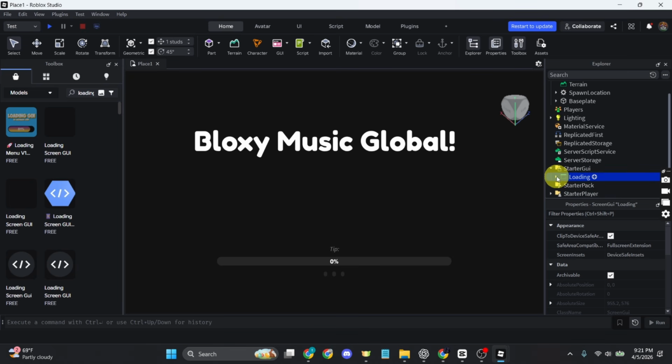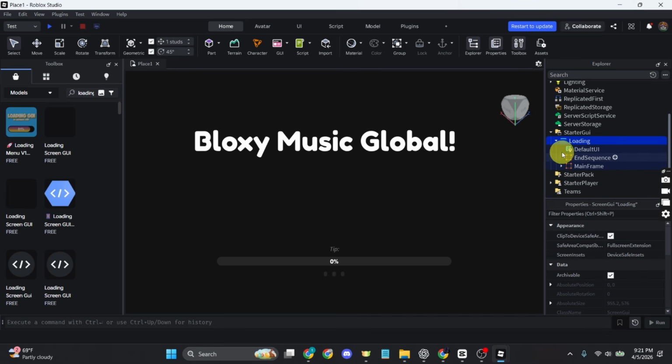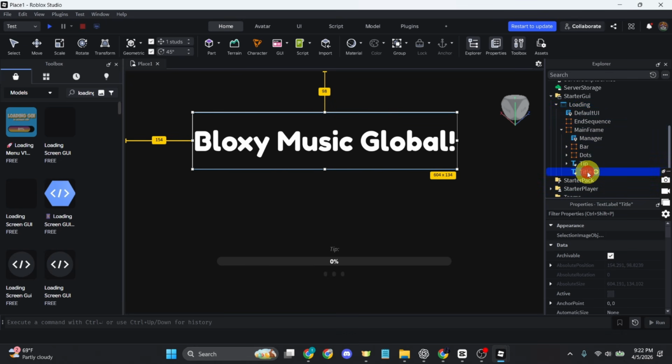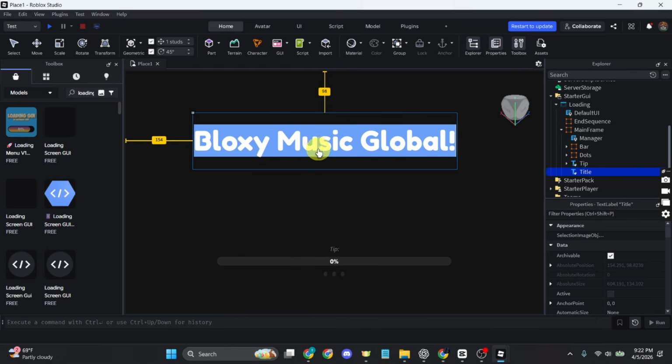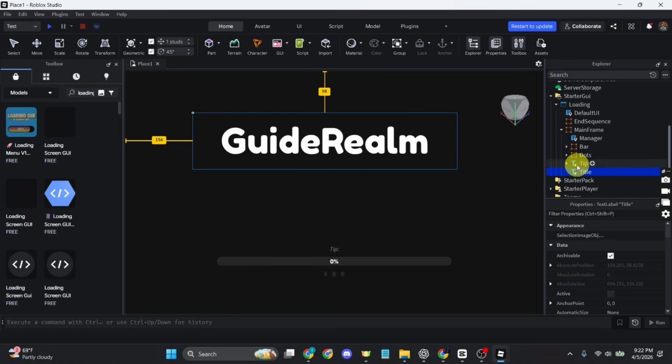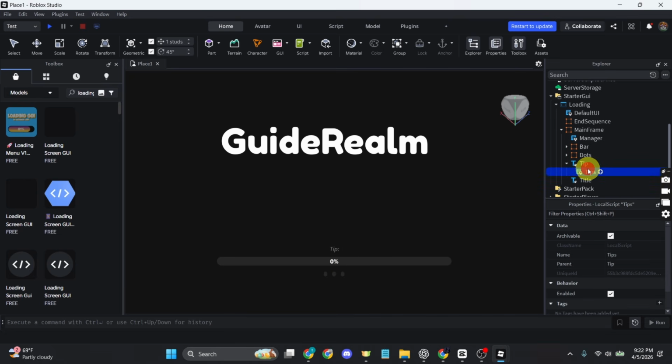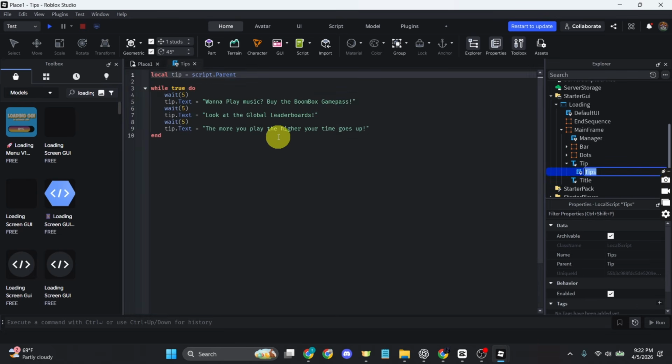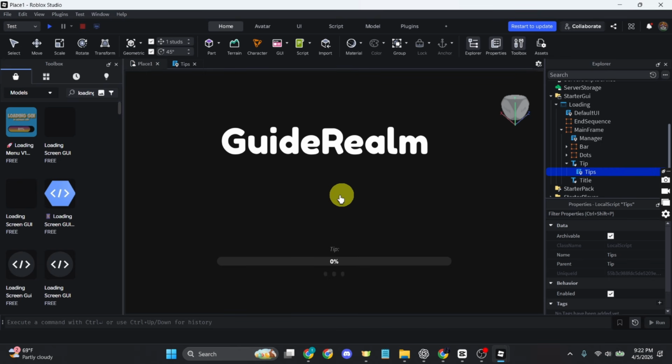Now just click on the little drop down icon for the loading and just click on drop down again on the main frame. From here you can edit your title by just clicking on it, and when you double click on it you can add any text. In my case I'm gonna add GuideRealm, like so, and you can even add your tips. So just double click and you will see you can add your tips. So I'm just gonna skip this for now, but as you can see we have successfully added our loading screen.